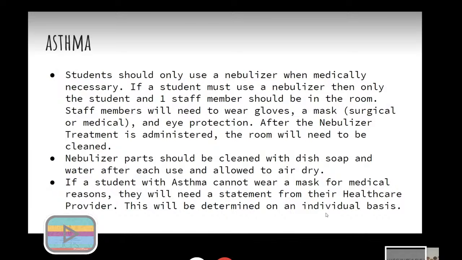Staff members should have on gloves, a mask, which would be a surgical or medical mask, and eye protection. Face shields that are being provided to all staff can function as eye protection because they're covering the eyes. After the nebulizer treatment is administered, then the room would need to be cleaned. So again, we are working very hard with families to try and make sure that there's an alternative for those students who can use an alternative to a nebulizer. The nebulizer part should be cleaned with dish soap and water after each use and allowed to air dry.